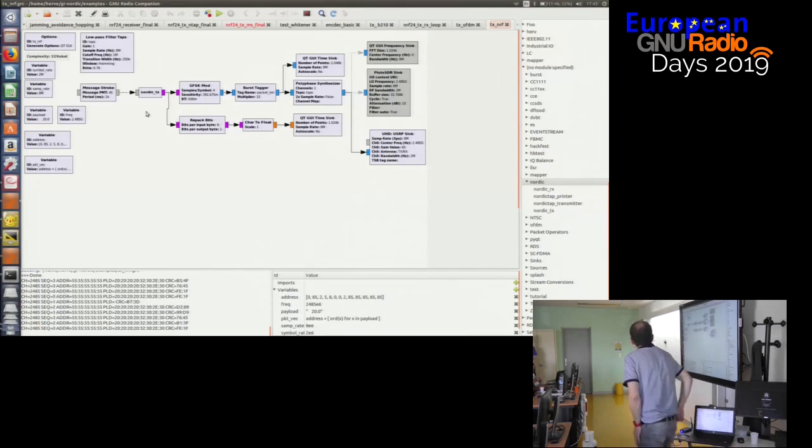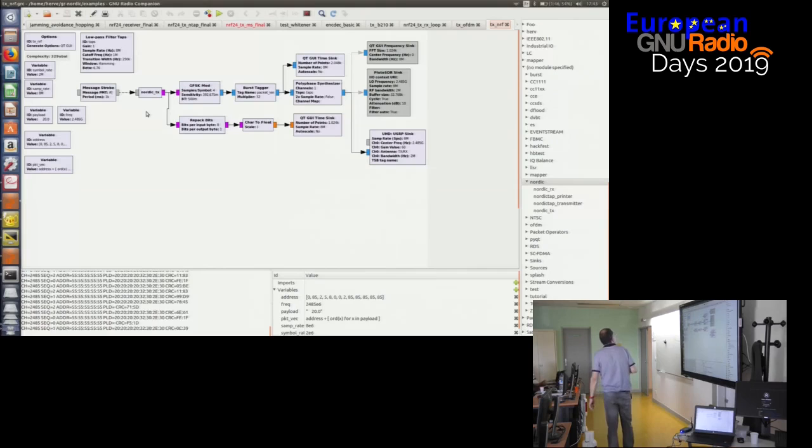So remember, the input of the Nordic TX block is a message. So what you can do is simply use the message strobe block, and you initialize the PMT with the values I've just shown. That's the easiest way to do it, and you mimic exactly what the STM32 does.